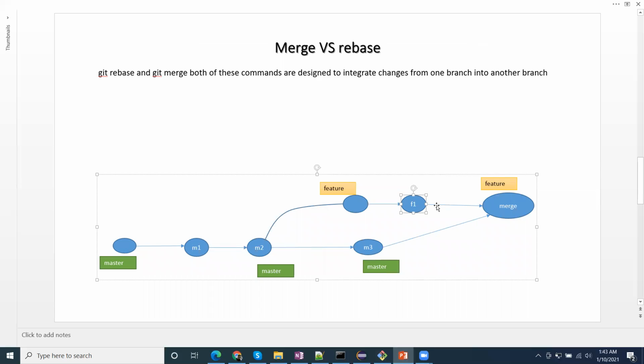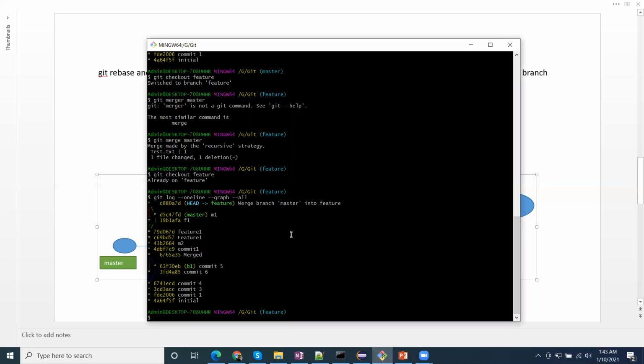So if I look into the graph, now all the code which we have in master at the M3 commit is merged into the feature branch, and our graph looks like this. So here I am getting some fog. So this is not linear.